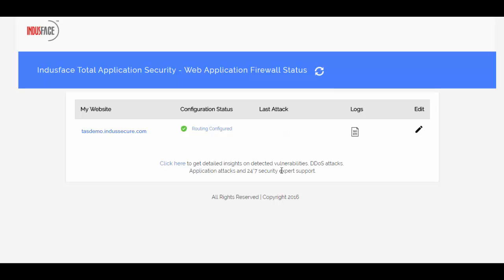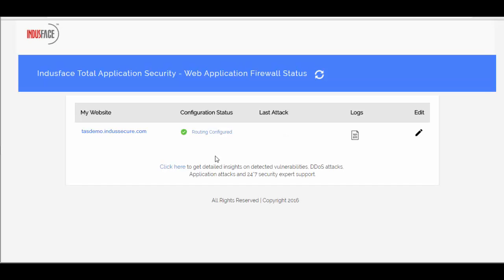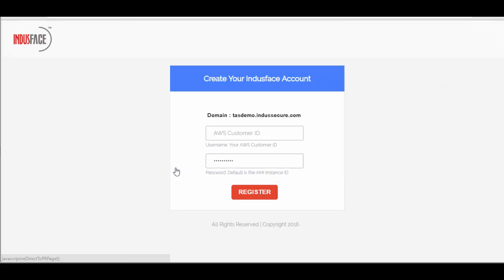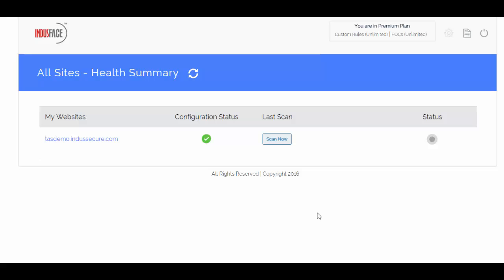To get more details and insights into vulnerabilities, attack trends, location, DDoS attacks, application attacks, 24/7 security expert support, and much more, click here. In the Total Application Security registration page, enter your AWS customer ID followed by your password. Your AMI instance ID will be shown as your default password and click Register. After a successful registration, you will reach the All Sites Health Summary page. This page displays your website health status and acts as an entry point to the Total Application Security portal.